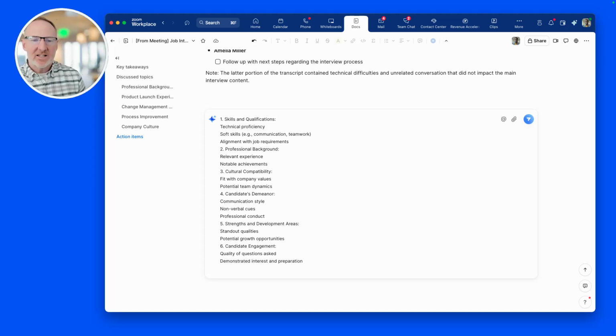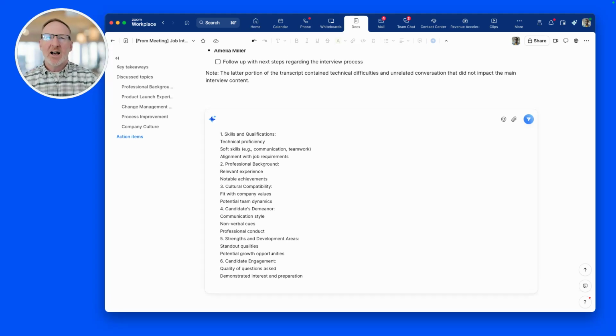So these are 6 insightful data points that you can pull out in order to make a decision. So let's just say these are your 6. And what we want to do is come in and tell AI Companion what to do. So I might say something like, please provide a concise summary of the interview addressing the following key areas.